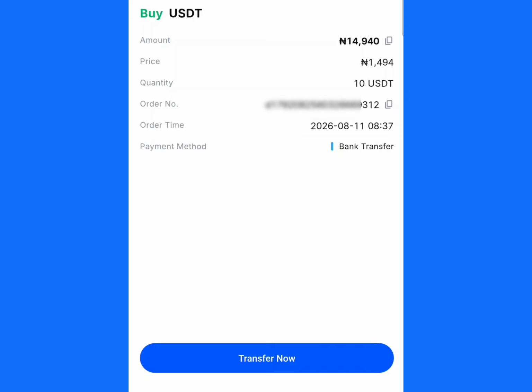So I don't want to show more details of this because of the YouTube policies and everything. So just follow the prompts and make your payments. Once you finish paying, the guy will release the coin for you. It's that simple and easy. All right, so now let me show you how you can sell right now.